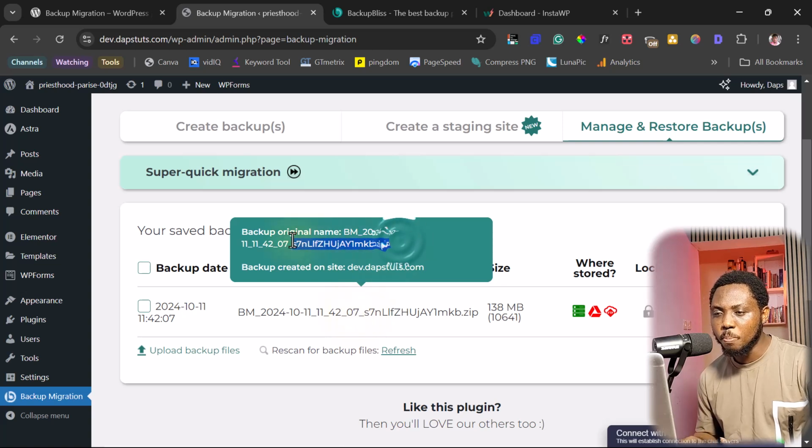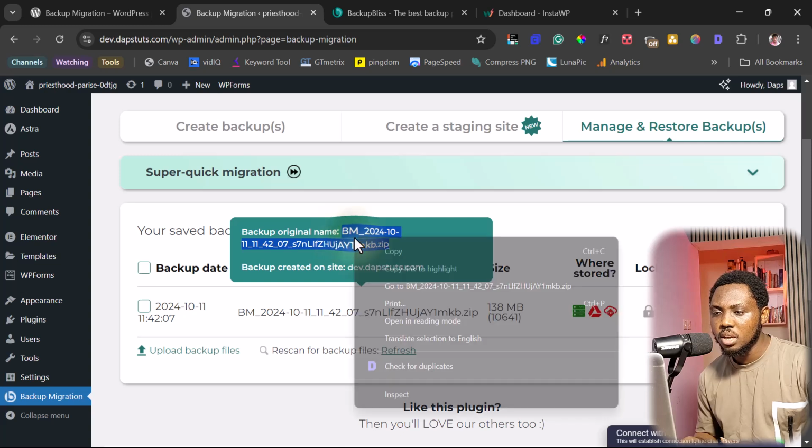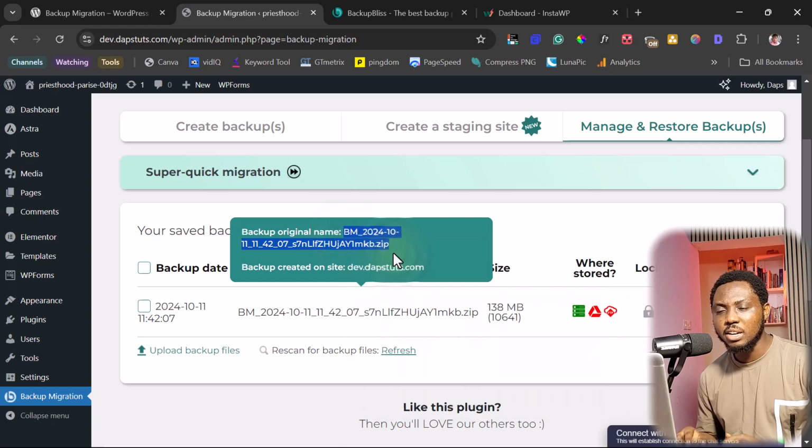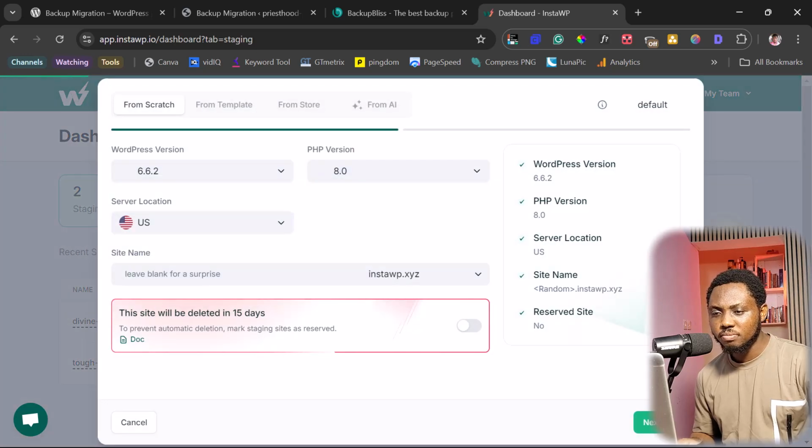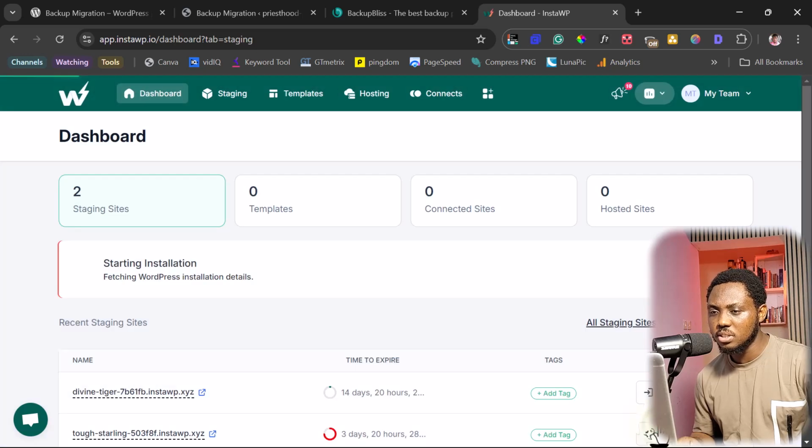So I can copy this URL here from this page. I can literally copy this and then go to any WordPress website at all that I want to use. Maybe I should use InstaWP for that. I can literally just come here and create a new website. Okay, let's just go to the next step. Let's just create the site.